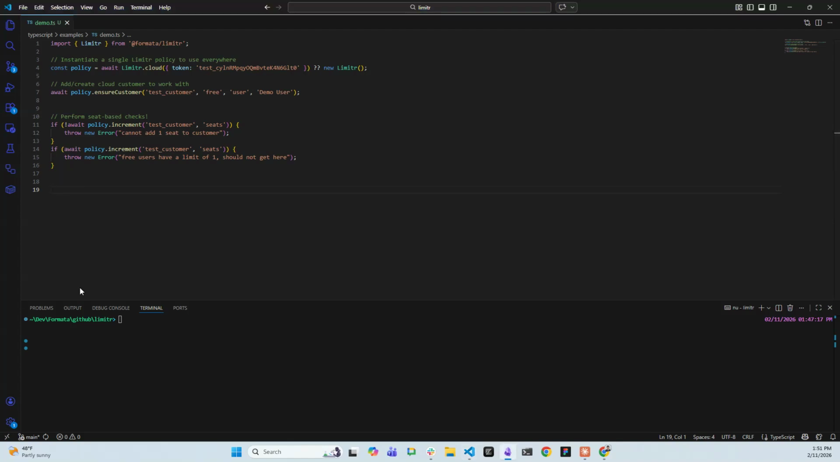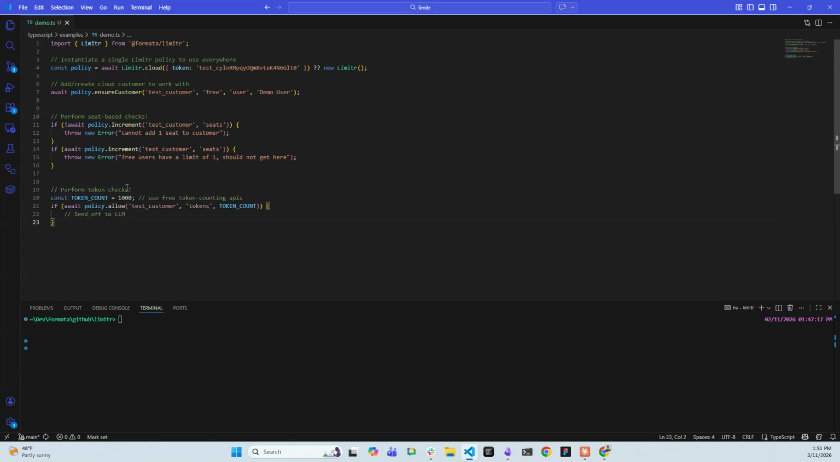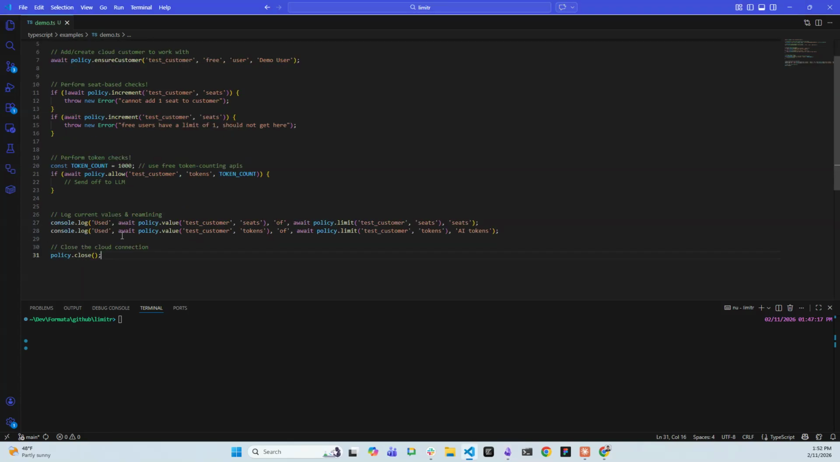The next one that we're going to do is going to be our AI tokens. In the real world, of course, your token count would probably be from one of the free counting APIs that exist, either Anthropic or Google or whatever one you're working with. And then after that, we're just going to log the current meter values. So you always have access to everything per customer, just always through the policy, which is nice. In reality, you really just need one API, which is the allow function. But then, yeah, we're just going to close the cloud connection afterwards.